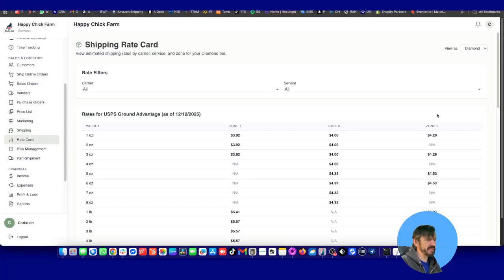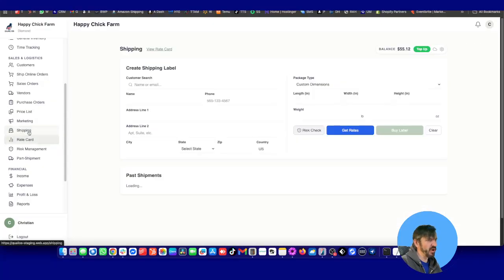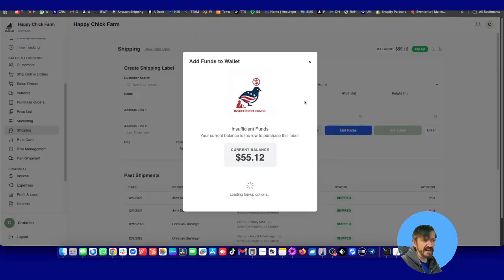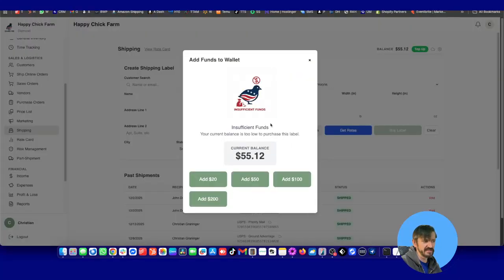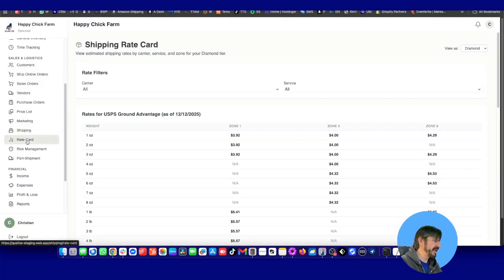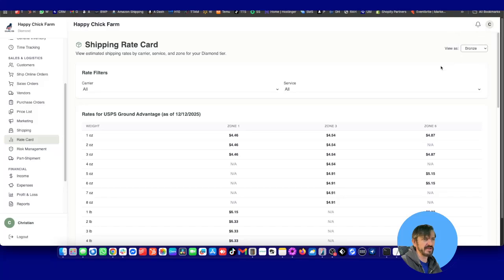Rate card. Speaking of money, shipping costs money, so you probably saw it already, but you can top up your balance here. If you're out of balance, this little thingy comes up as well. The rate card here shows the different rates depending on whether you're a free user, which we call bronze, or silver, gold, or diamond. If you have a subscription, you get better shipping rates. If you don't have one, you get the base shipping rates. You can look at them.